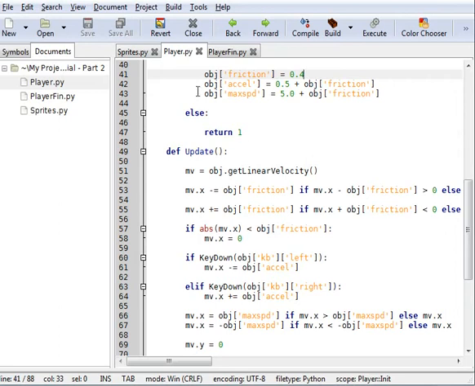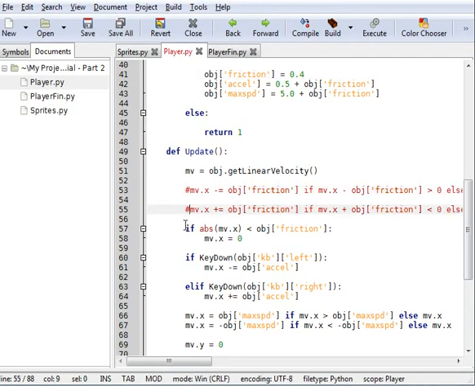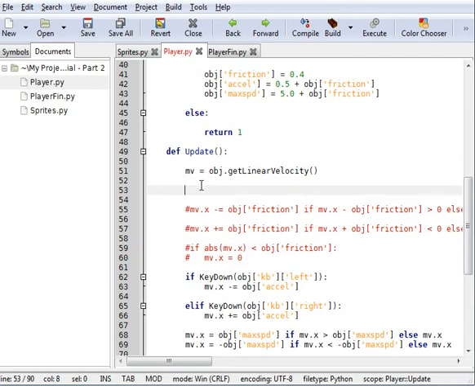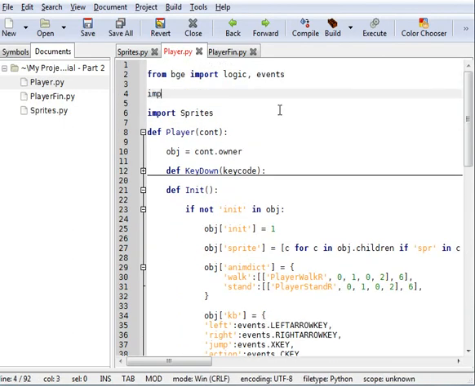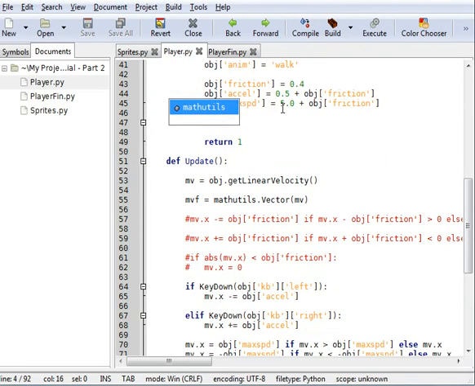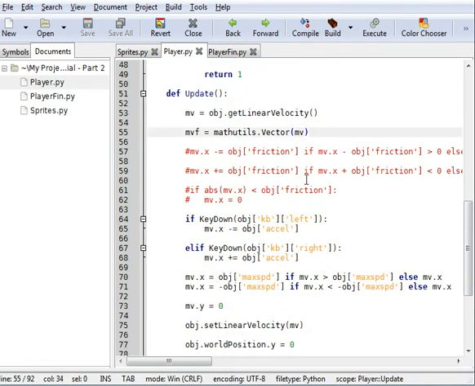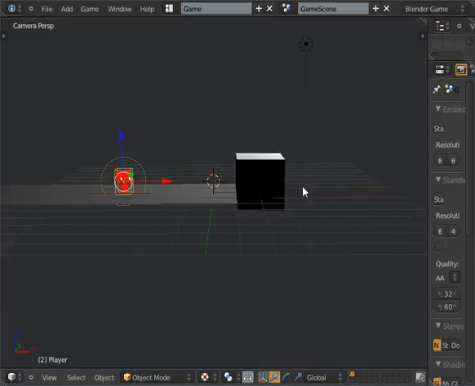Okay, I'm going to take the cheap way out and show you the other method of doing this with a vector, so at least I can show you how vectors work. We're going to create a new vector. We'll call this MVF, for movement vector friction, mathutils.Vector. It will be blank. I guess I can pass the original movement vector. We're going to import mathutils, which comes with Blender and the Blender game engine, and we'll see if this works really quickly. Okay, there are no errors.